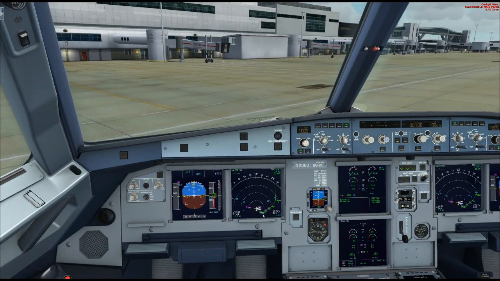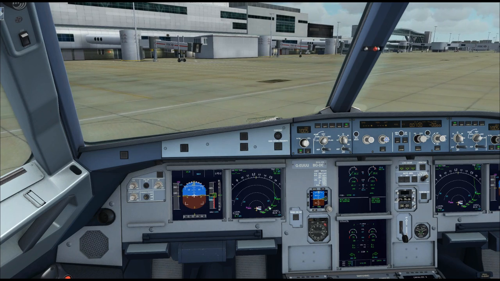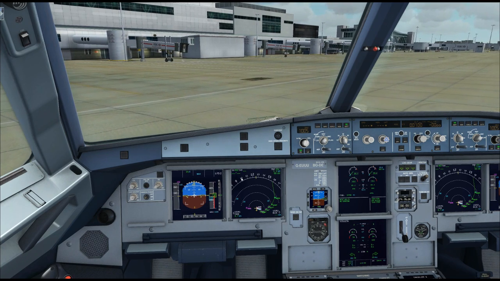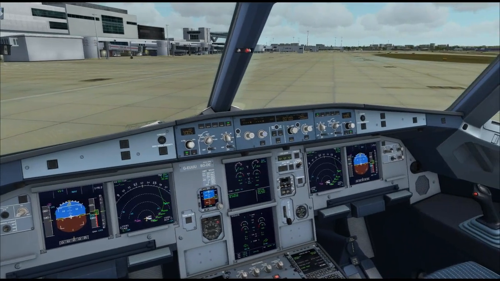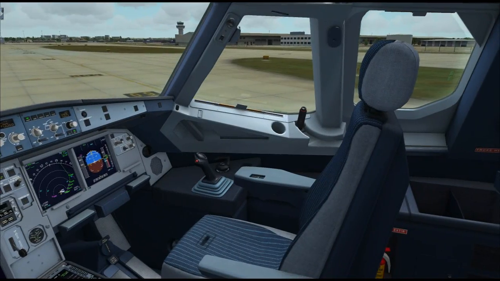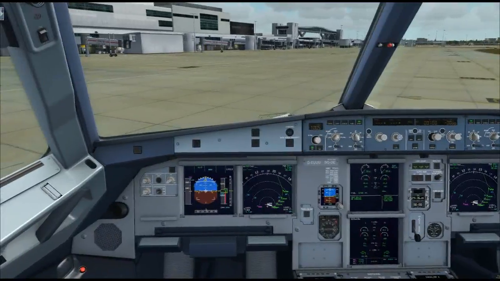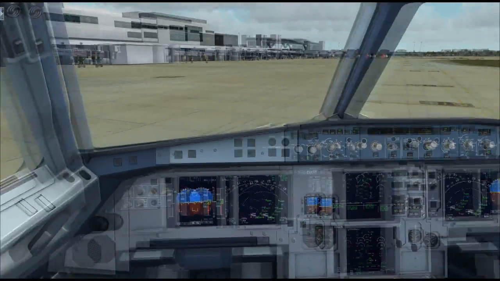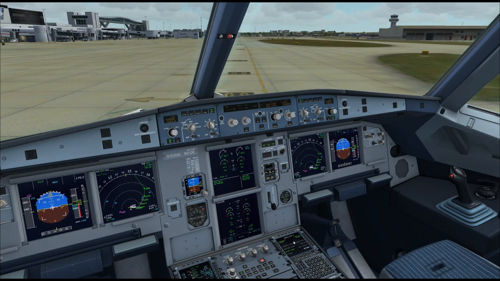There's our waypoints now all set in, by the way, for our SID. Engine 1 is stabilized. Pushback is pretty much coming to an end. Hopefully we don't end up on the grass. If you do, it doesn't matter. It's just a limitation of using the built-in Airbus X pushback feature.